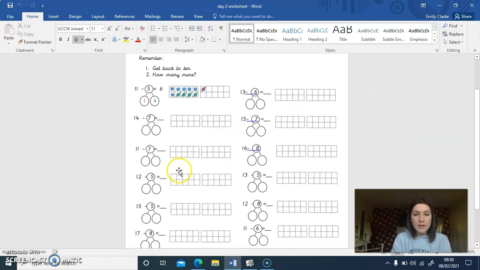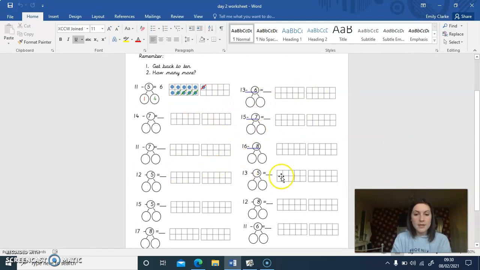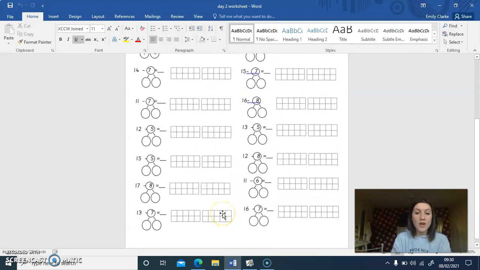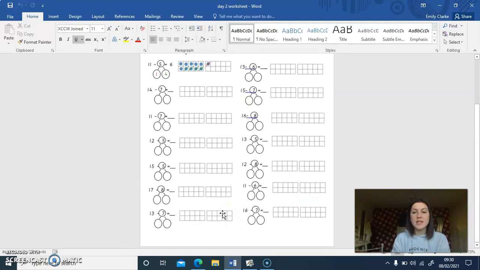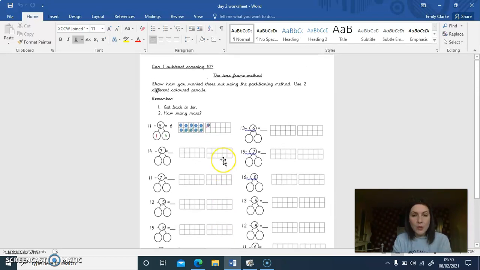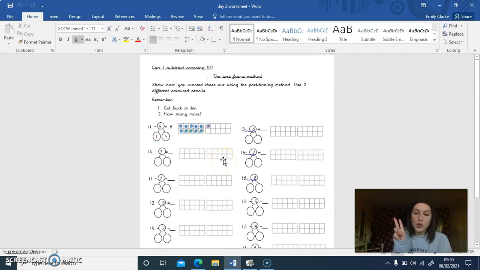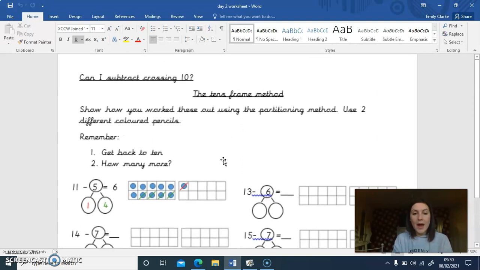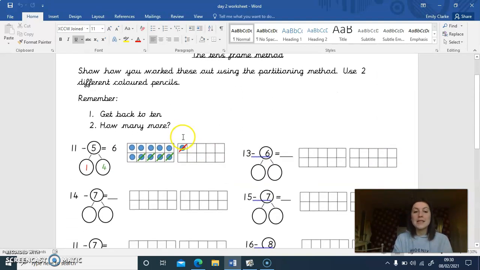So you have got to do that for 14 questions. Gosh, I was a bit cheeky today. You'll either be taking away your 7, 6, 8, or 5, as we have practiced partitioning those. Okay, lovely. So that is what you are going to do today. Remember, you need your 2 different coloured pencils, as that will help remind you of what it takes to get back to 10, and then the rest of what you need to take away.